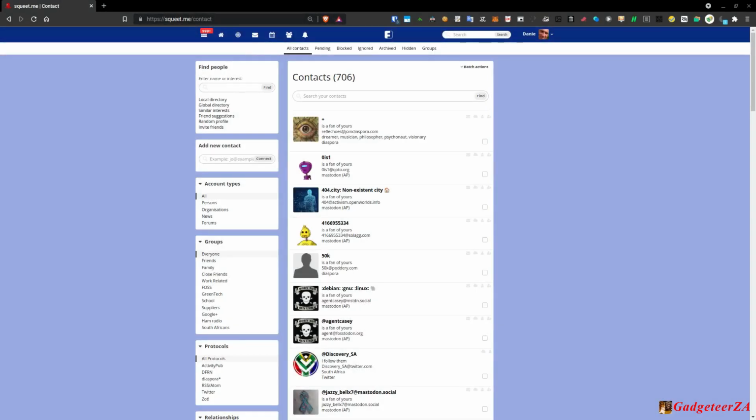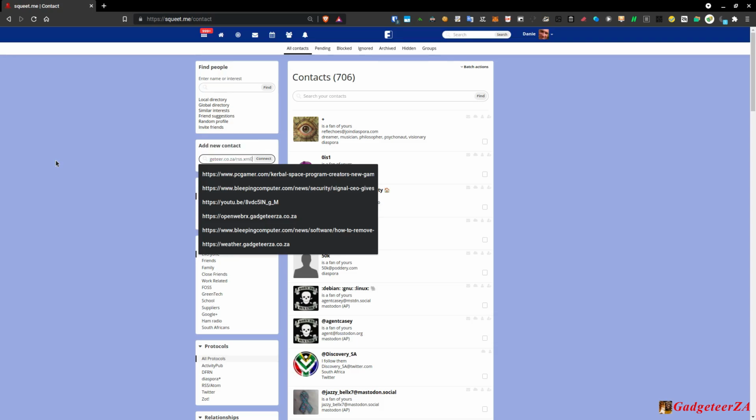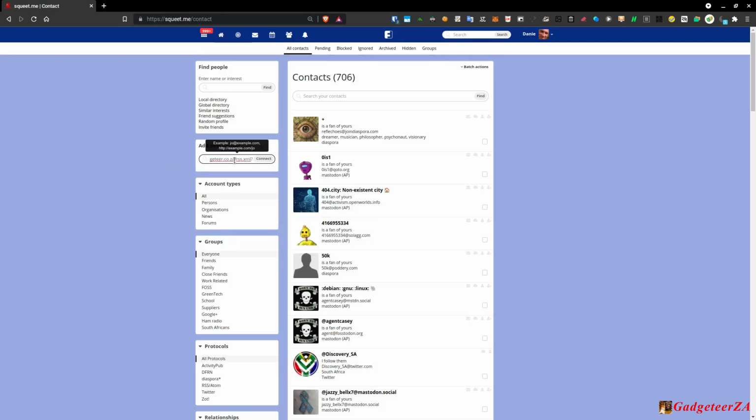Just a quick post-edit insertion. I realized I forgot to explain how you add an RSS contact and then get it to mirror that RSS feed as your own posts. So if you go to your contacts on Friendica, the first way is you need to add the contact itself. So you go to add a new contact, you'll paste in there the RSS feed URL, say connect, and it adds it really as a normal contact.